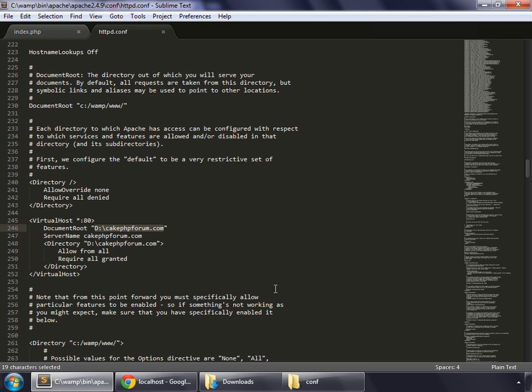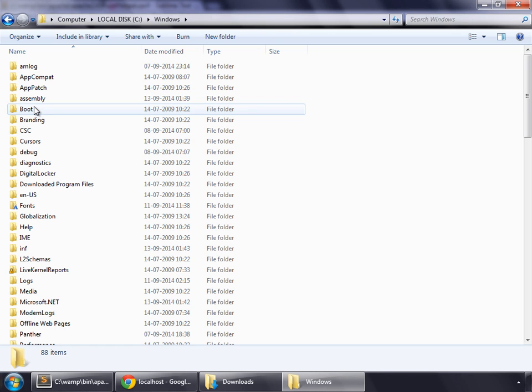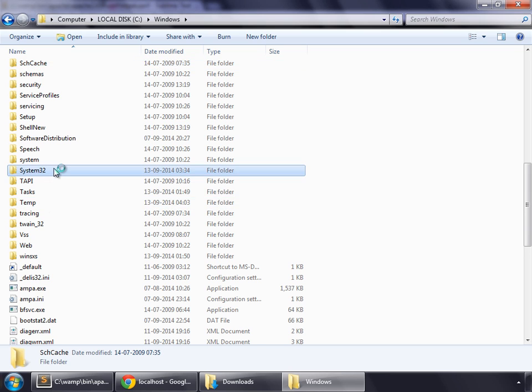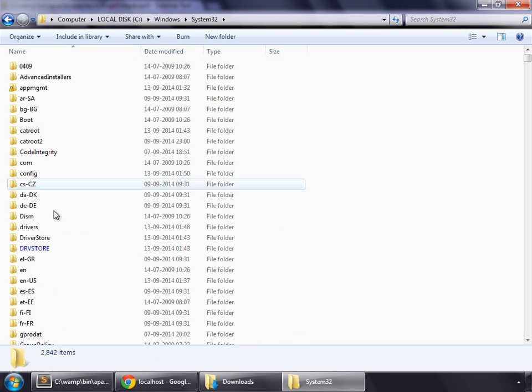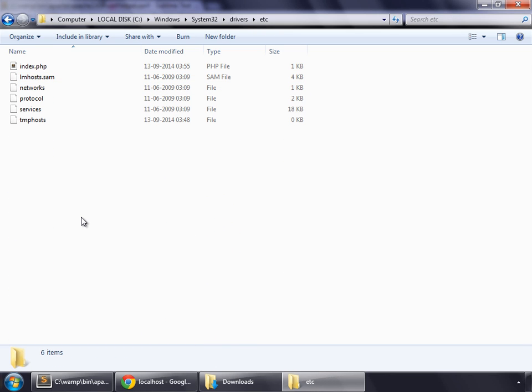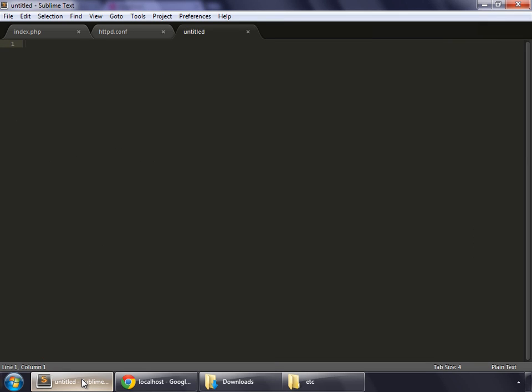We also need to make one more change. Inside C, Windows, System32, and drivers, etc. So here we need to make a file. To do that, open your text editor. Make a new file and simply type 127.0.0.1 and type localhost.